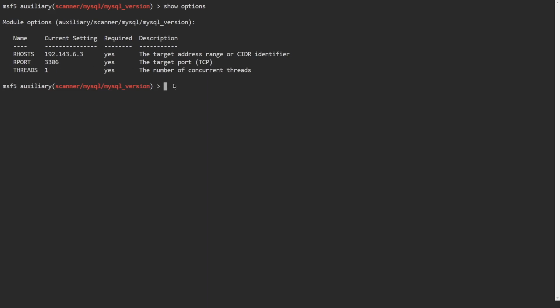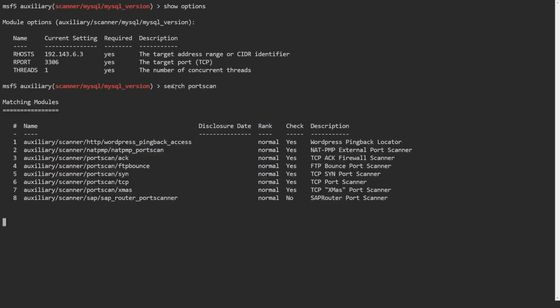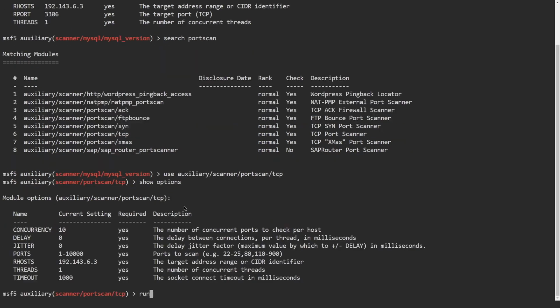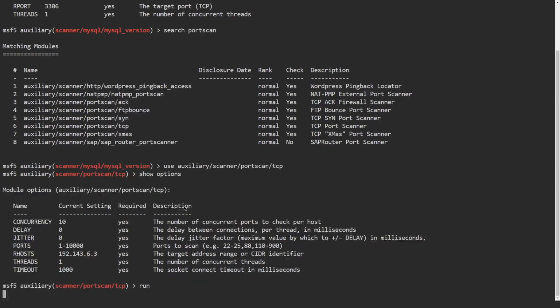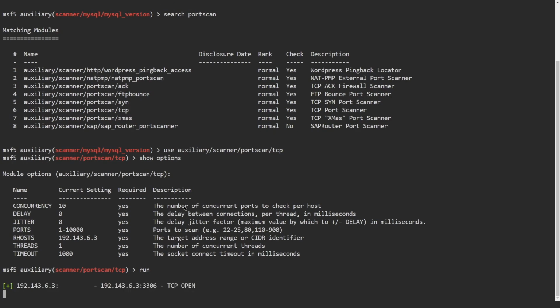We can, of course, confirm this by performing a port scan. So again, if I just search for port scan, and we use the default TCP port scan module as we did during the port scanning video, we can then again show the options here and then just hit run because the target IP has been specified. And once we hit run, you should see that the open port is port 3306, as you can see. So that is the port that is actually hosting the MySQL database server.